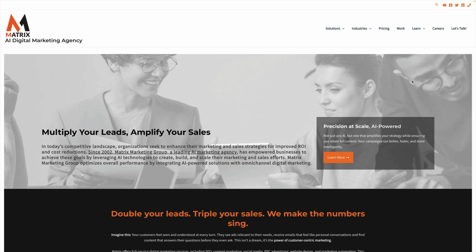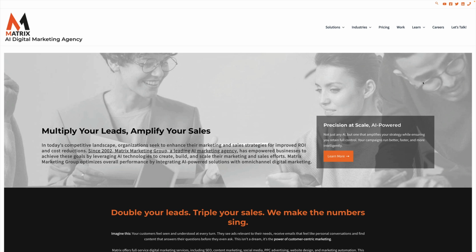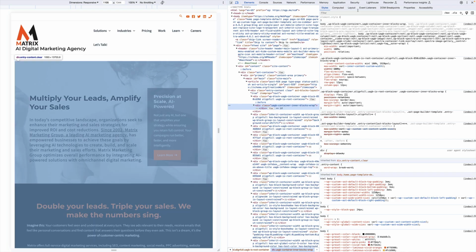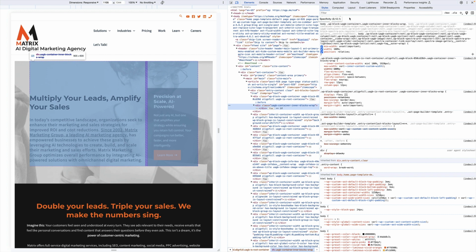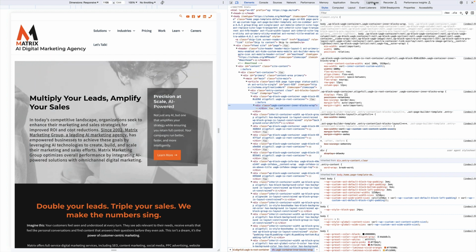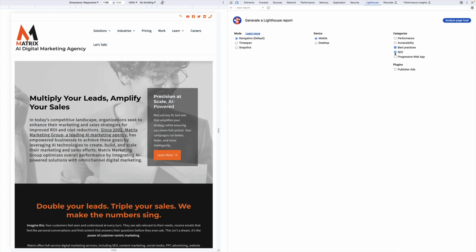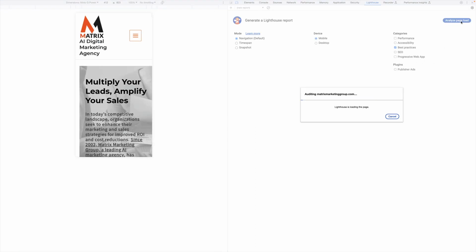So the first thing you're going to want to do is pull your website up, or whatever website or page you are analyzing, and right click on your mouse. Come over and down to Inspect, and you'll see a bunch of elements and code come up. We want to go over to Lighthouse, and we're going to look at best practices today, and we're going to analyze this page and see how we're doing.